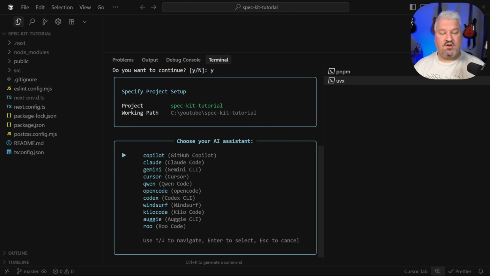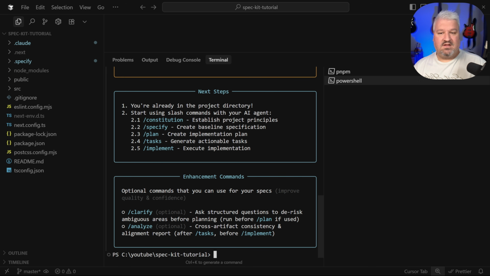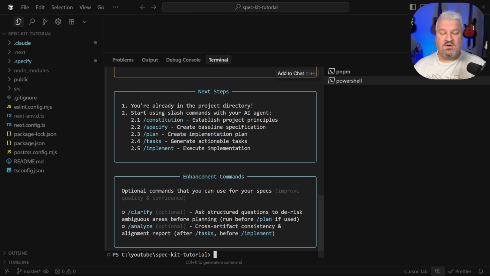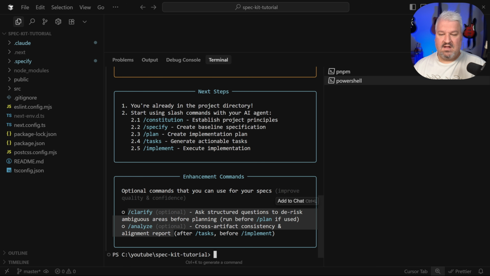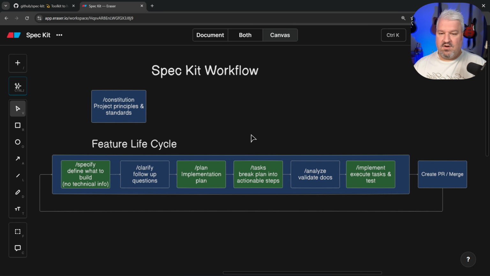And now you can select your AI agent. As I mentioned, I'll show you a couple of agents in this video, so let's install it for Claude. And then for the script type, I'll select PowerShell as I'm using Windows. And that's really it. We get these next steps that says we can run constitution, specify, plan, etc. And we also have those optional commands like clarify and analyze. And if we jump back to our little diagram, it's all of these steps over here.